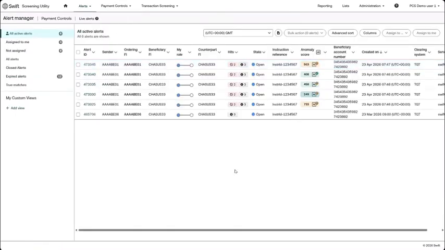So here you have an overview of all of the live alerts that are available for me to review. So there's an option to address them in bulk. You can see here bulk action, and I can simply select and then address it by clicking on that button. We can also see the type of hit.